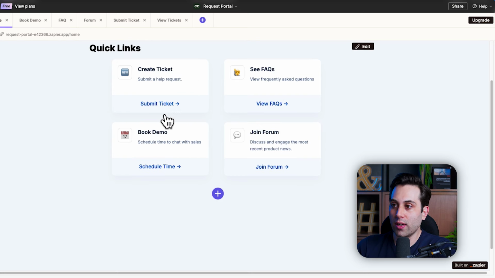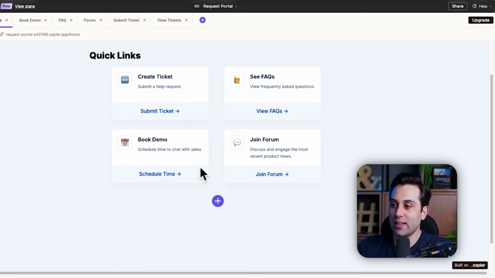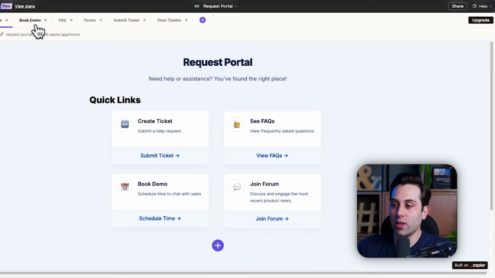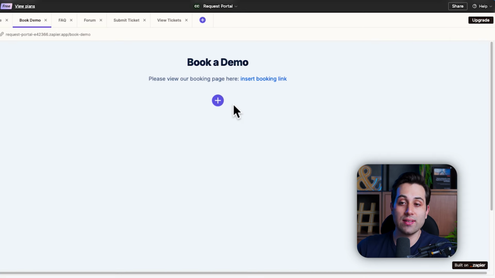One is for us to create a new ticket. We have also this book demo, join forum, and see FAQs. And if we edit this, of course, we can change how it looks and how it works. We also have another page here, which is this book demo. Here we have this text component, and it seems to be just a placeholder. So you add, for instance, your Calendly link or something else.